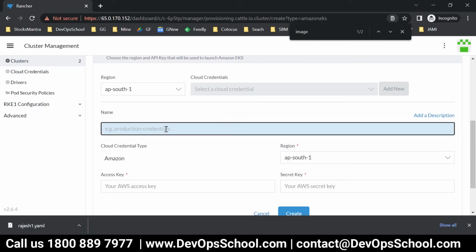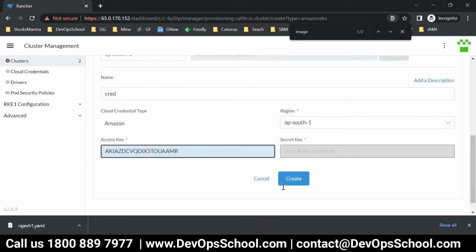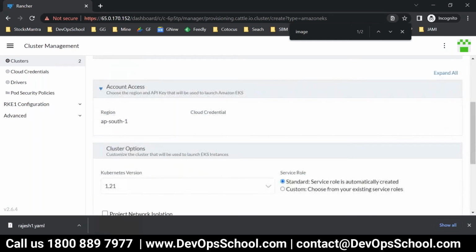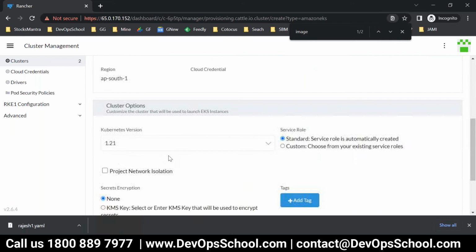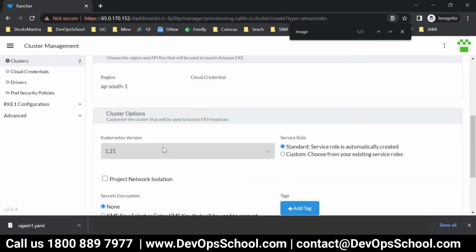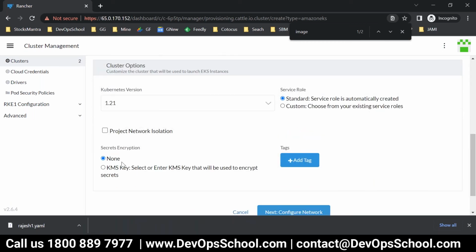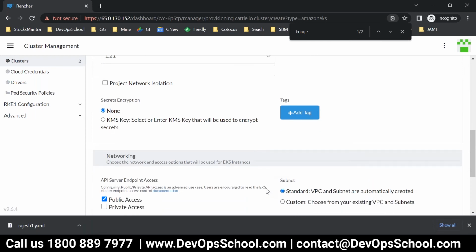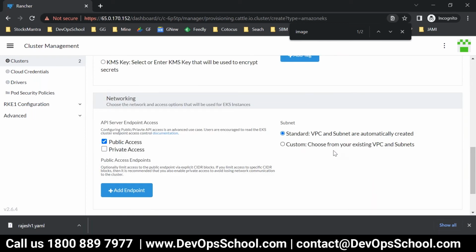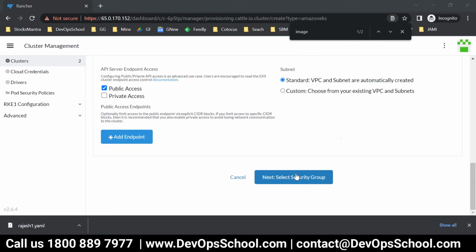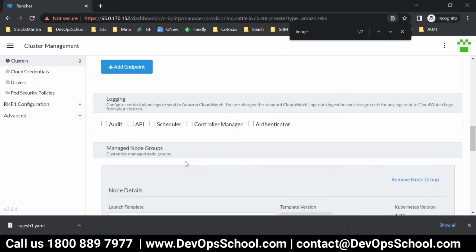Now here you don't have a credential, so what I'm going to do is create access keys here. Now I'm using other options. So here, account access done. Which version? 1.21, that's okay. Service role, that's the standard one. Secrets, let it be default. Network configurations: I want public access, of course, and I want the VPC to be created. Private access, all these things let it be. And here, security groups.